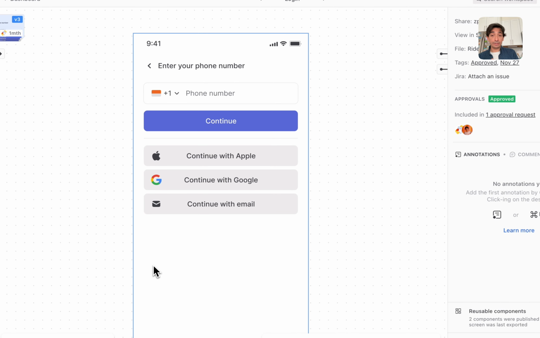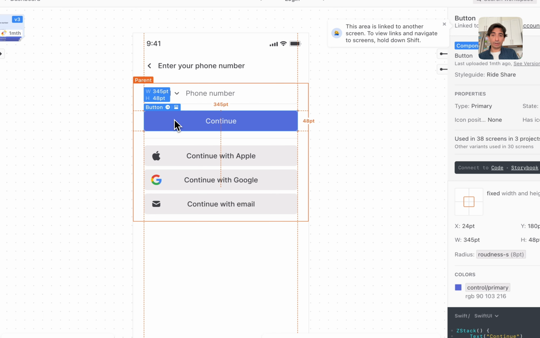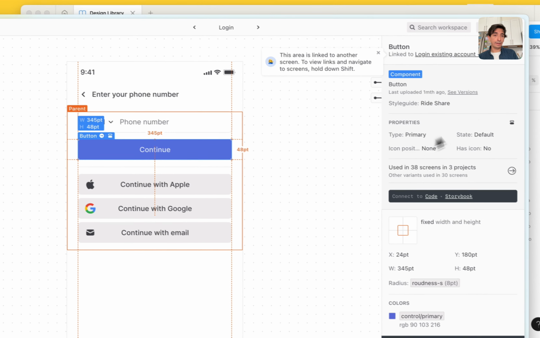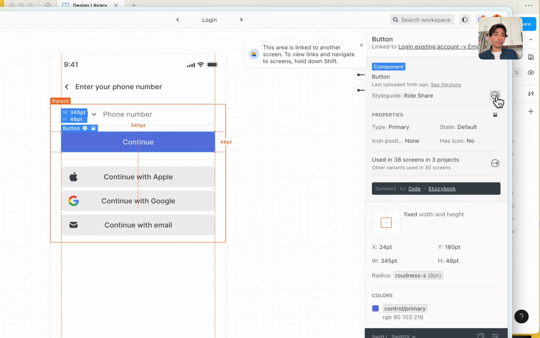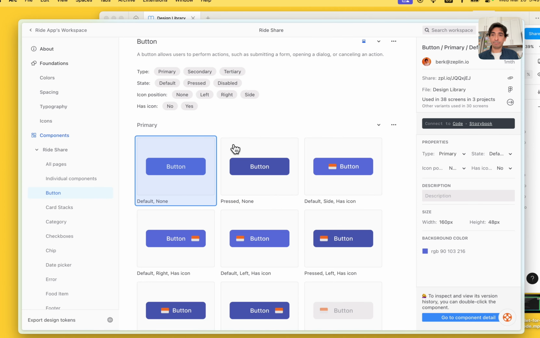Since this project is connected to a style guide, whenever I'm hovering over these different elements, I'm getting the name of the component right away. Whenever I click on it, I have all the information that we were just looking at, like the properties of the component and which style guide it comes from. Also, you can see where this component was used in different projects. So all of the component related information is right here as a developer is implementing this design. And if they need even more information, they can click on this arrow and it would take them to the style guide where they can get essentially all the information they need.